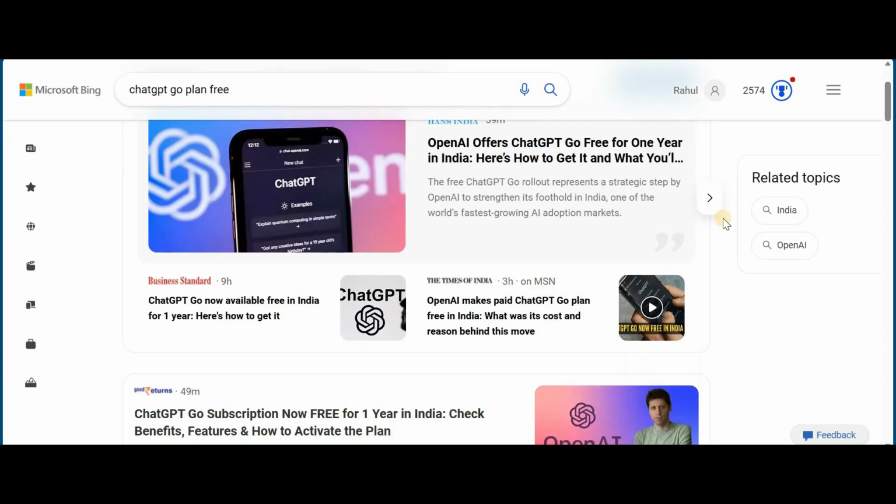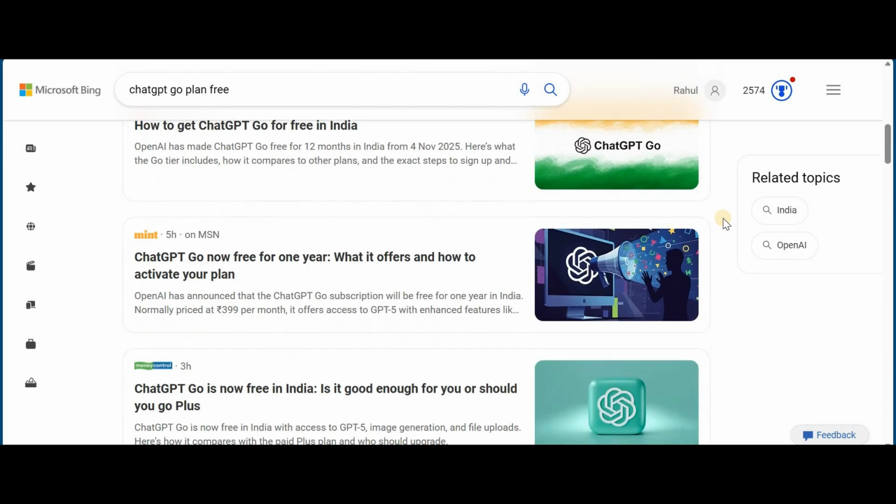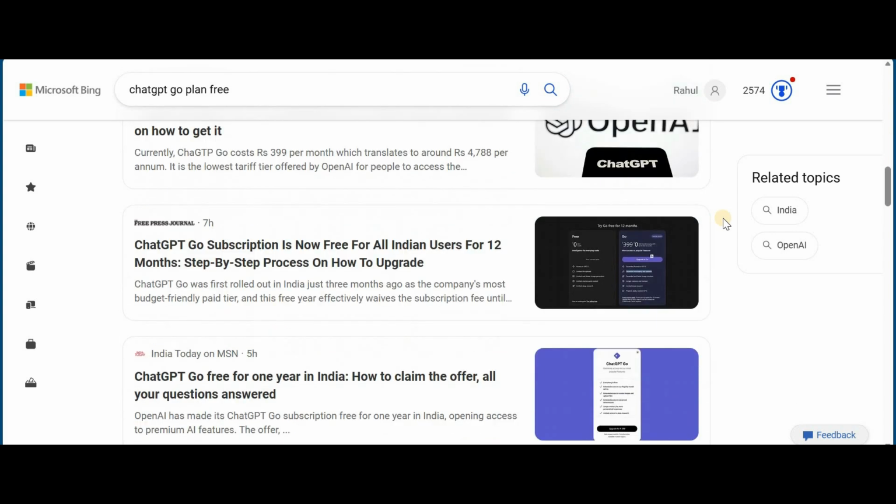Hi friends! Recently, OpenAI announced that in India it will make ChatGPT's Go plan free for users for 1 year, starting from 4th of November 2025.